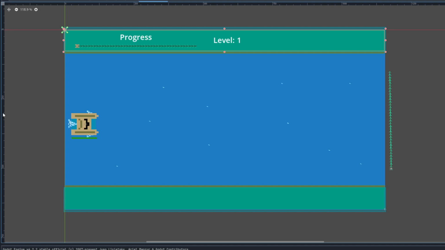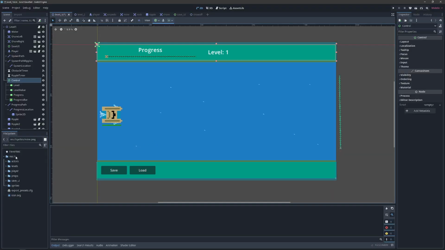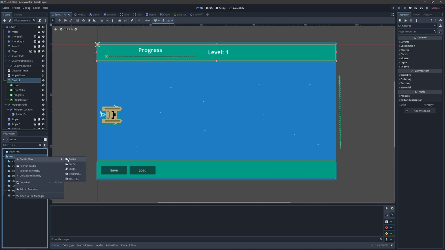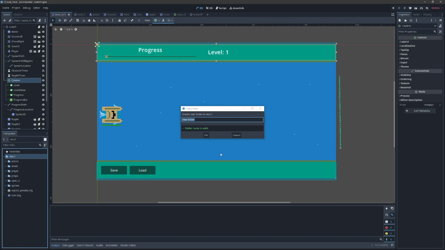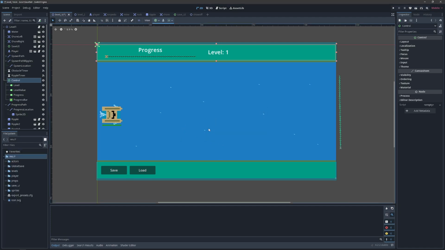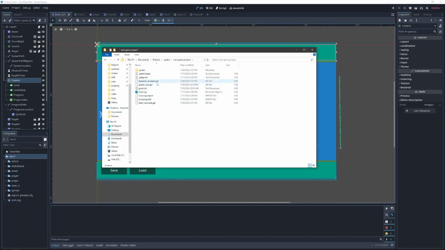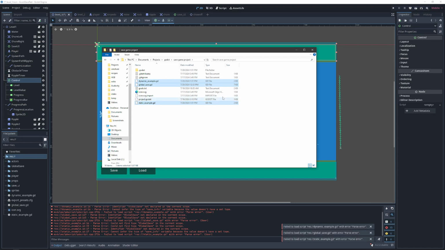Back in our boat mines game, I will create a very simple save UI, and then we'll just add our save game project to this existing game to show how easy it is and that it works. First, let's just create a folder, and we will call it global save. And then we can find our files and copy our 3 scripts in.